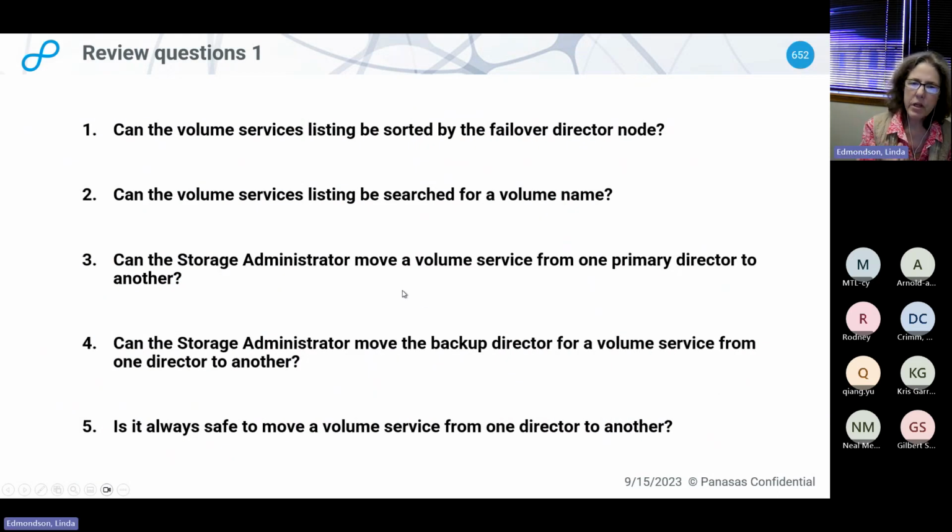Can the storage administrator move a volume service from one primary director to another? Yes. Yes, they can. Can the storage administrator move the backup director of a volume service from one director to another? Yes. Yes, you can.